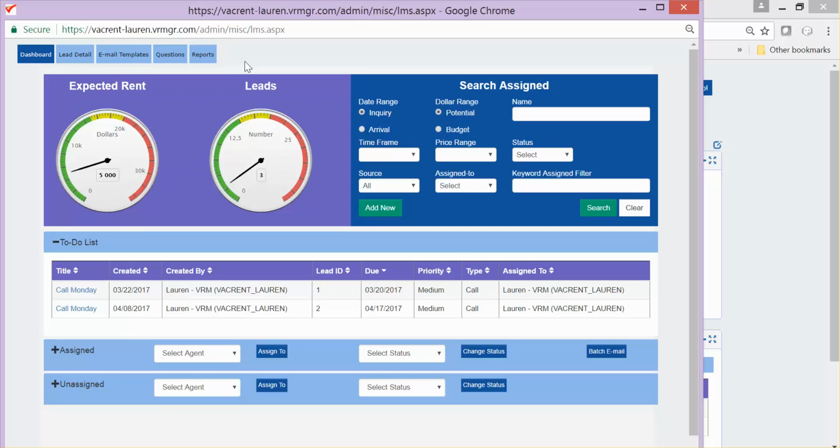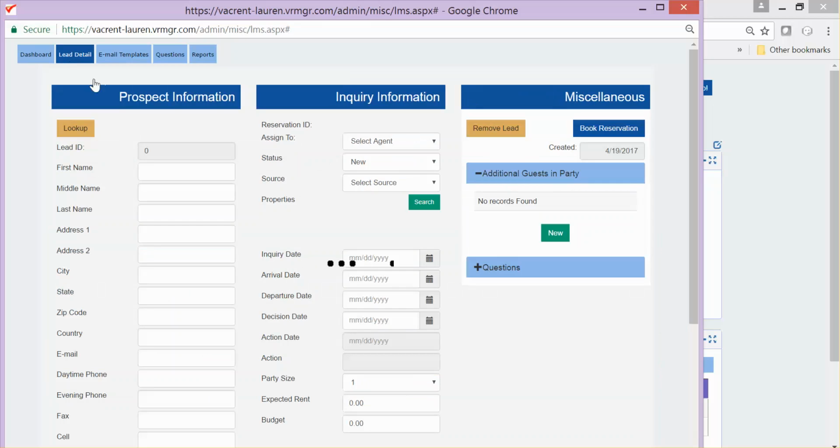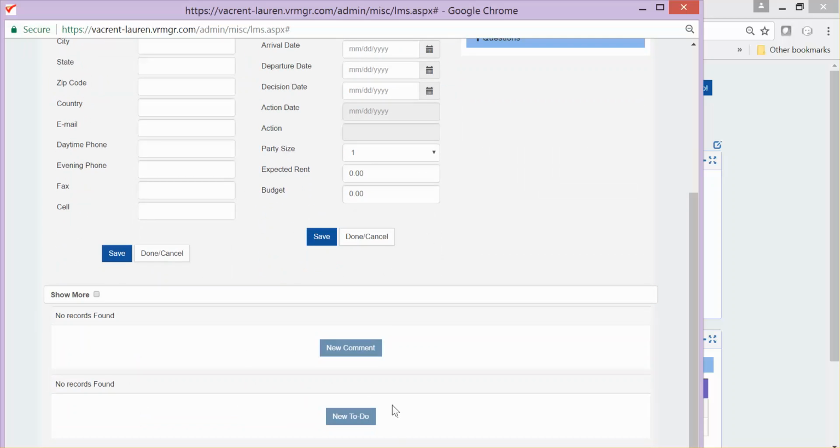The dashboard gives the person logged in a quick overview of their leads, provides a way to search or filter through their leads, and send emails if needed. The lead detail section allows you to enter a new lead manually and store the details about the person, their vacation needs, and any comments or to-do items related to the lead.